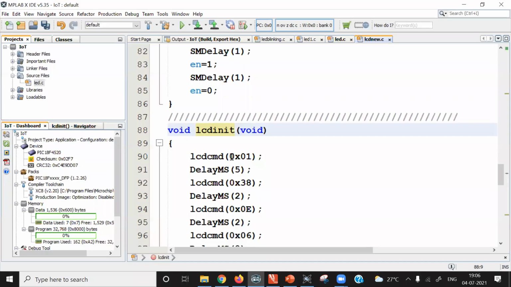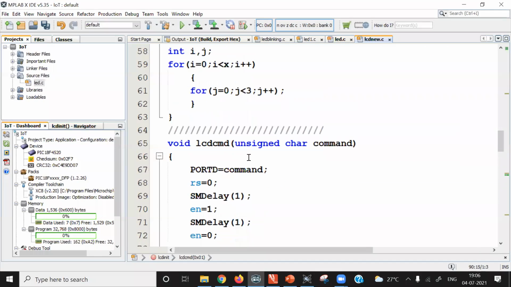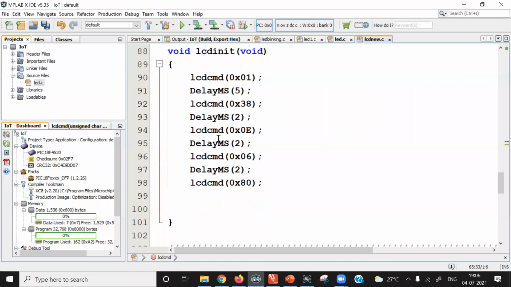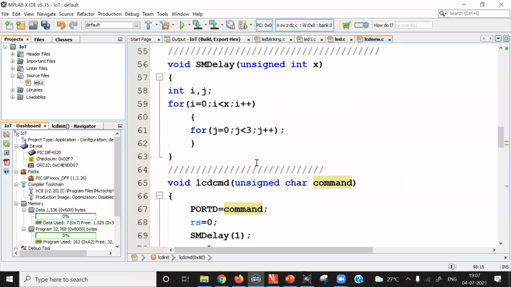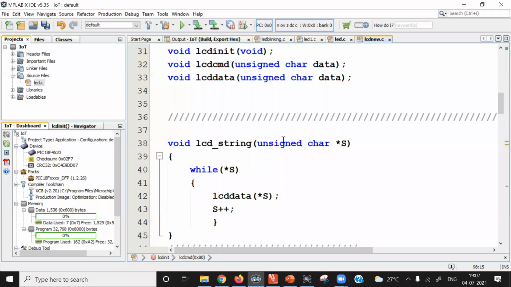What happens here is that I am passing this command 0x01 and it will be received in the command variable here. It is unsigned character type. And this data received in the command variable will be saved in port D. This is what happens here. Likewise, other commands are given from the data table. With the help of LCD CMD 0x80, the cursor is placed at the first position, first row. So after executing the LCD initialization function, if I write a message, the first character in the message will be written to the first position, first row. Now understand this function, the LCD string function.